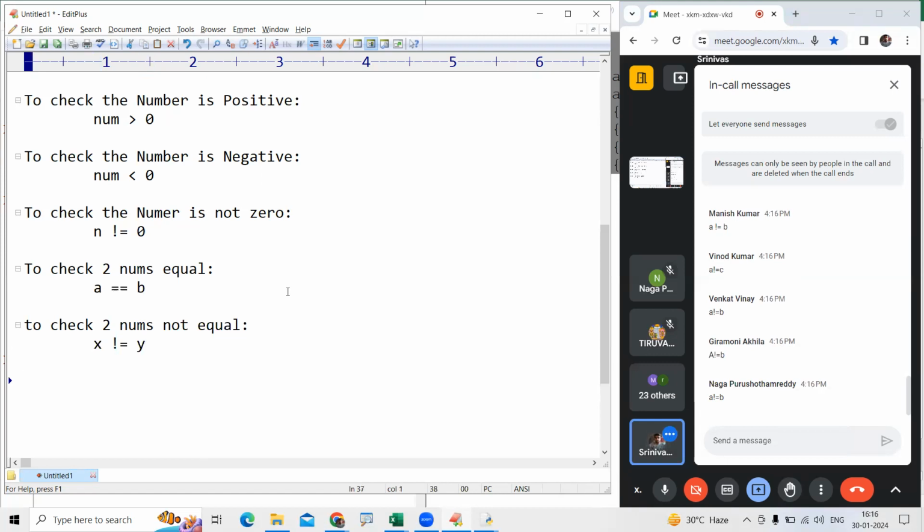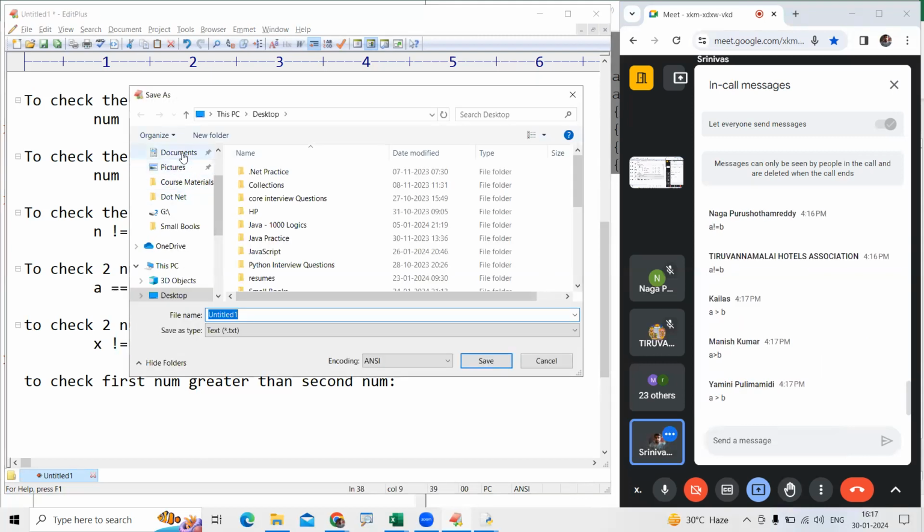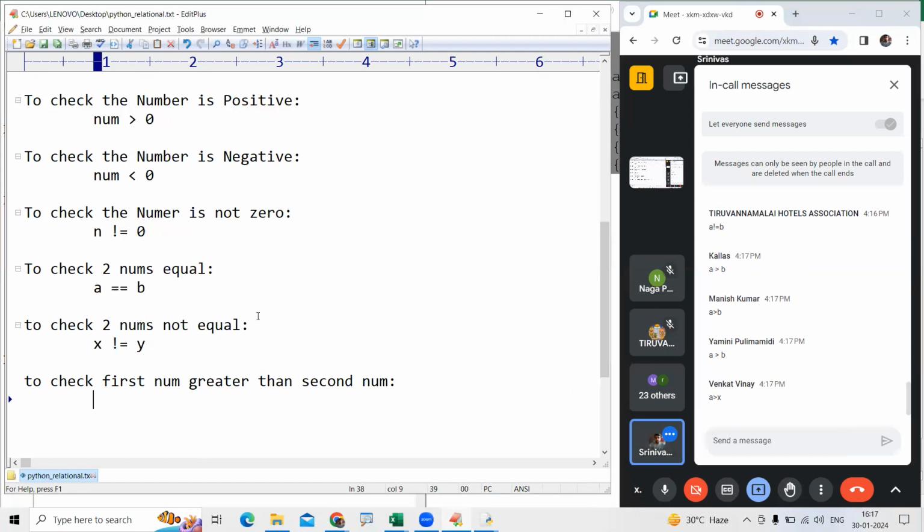Now, to check first number greater than second number. Everyone. To check first number greater than second number, right? A is greater than B.